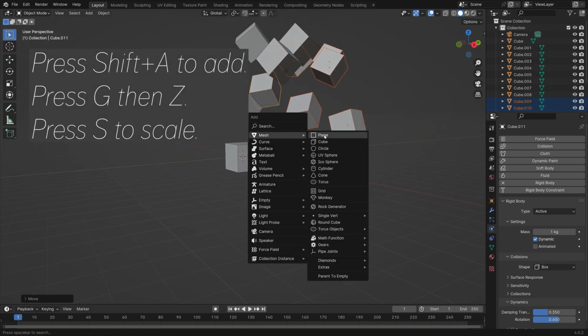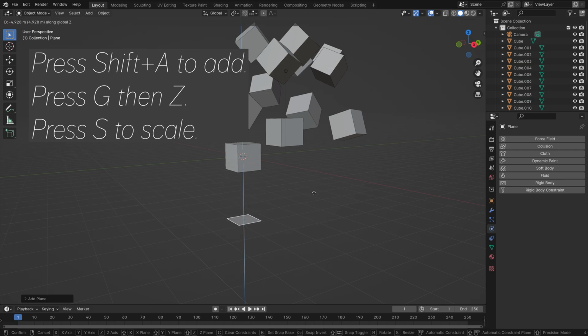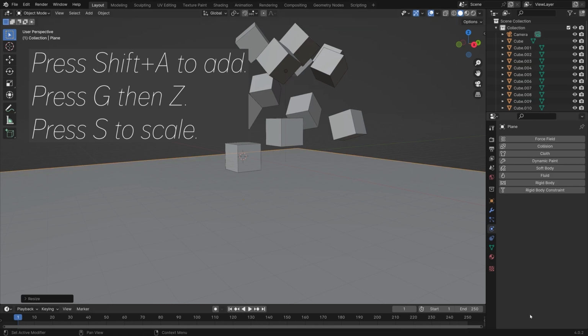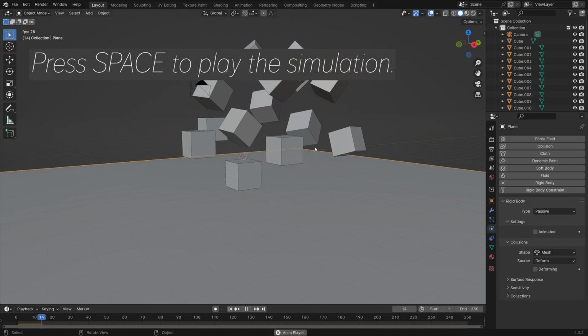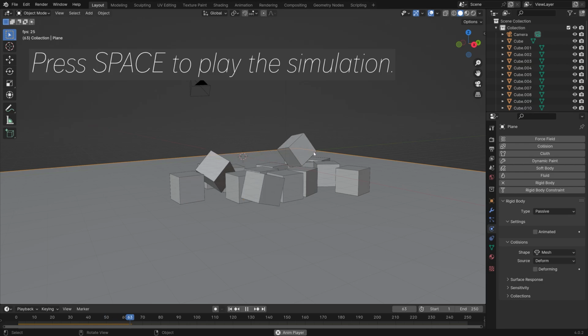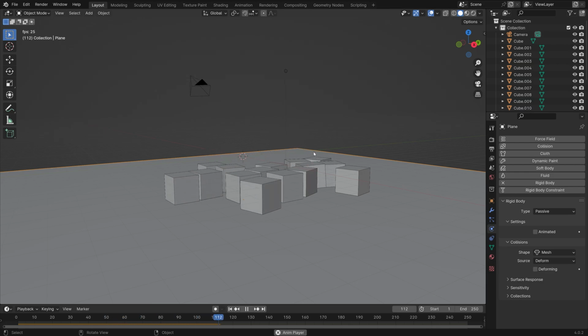Then press Shift A and then add a plane. Press G, then move it on the z-axis, and then press S to scale. And then we can add passive rigid body physics to the plane. Let's set it to mesh, and then press space to play the simulation. As you can see, it works.